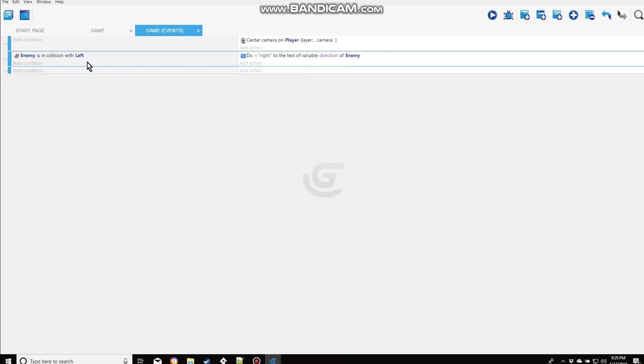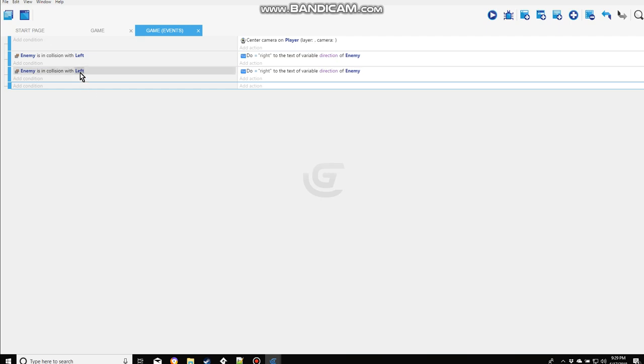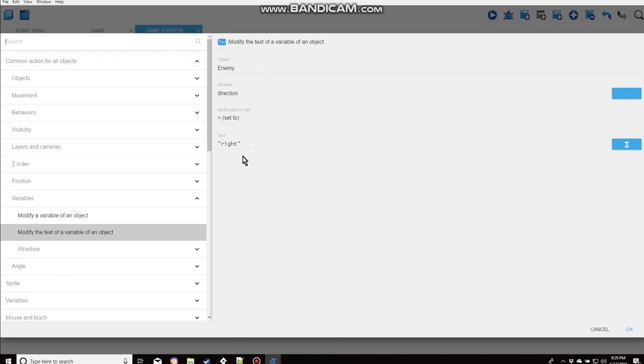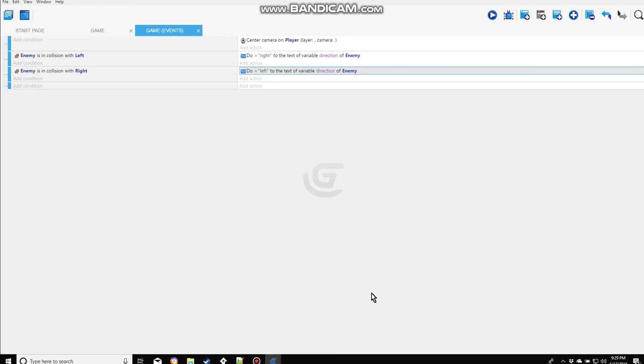Now, to make it go by quicker, let's right-click on an empty spot under this condition, copy, and then right-click again and paste. Then we click on left and type right. Then we double-click on the action, and now we want to set that to left under the text. Okay. All right.